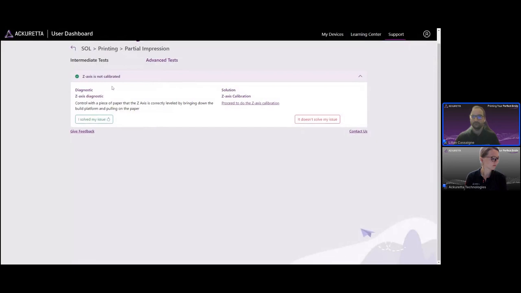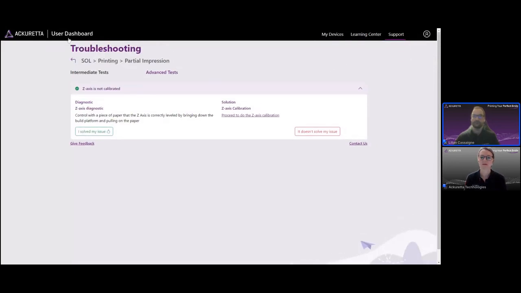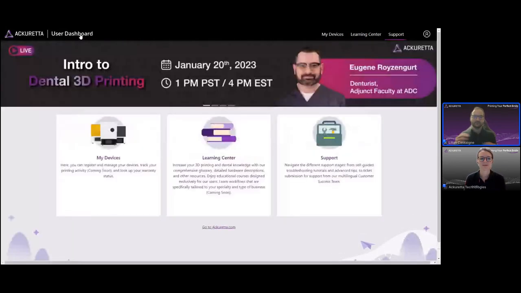So this is it for the support section. Now let's talk about what's coming next. In the device section right now, you will just see your printer and the warranty, if it's still under warranty or not. What's coming next is a way for you to access your printer remotely, even if you are at the other side of the world.